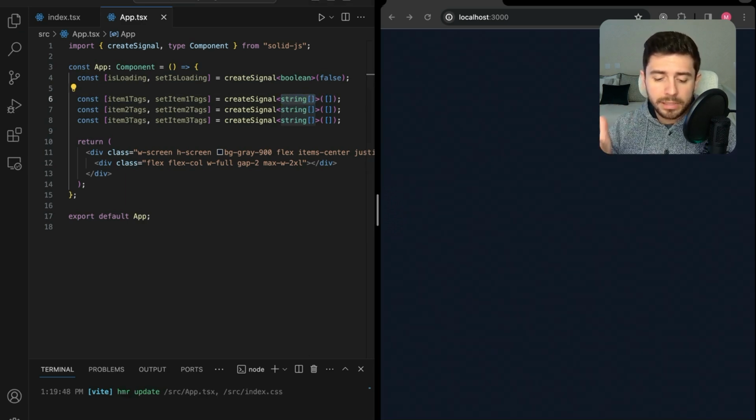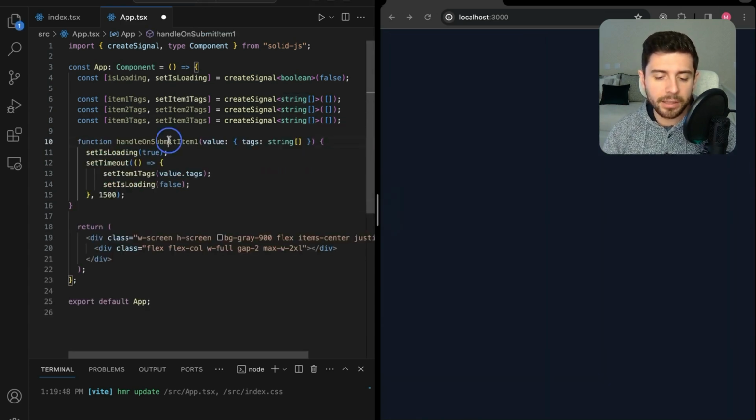Now, to handle the submission of the tags itself, we are not going to use a backend for this video, but we are going to kind of simulate so we can get the effect on the form itself, the loading. And to do so, we are going to create a new function. Let's call it handleOnSubmitItem1. And this will be all of the tags that are going to be submitted from the first form.